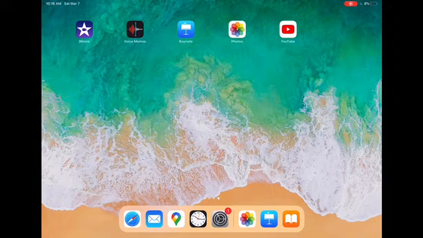If you have access to an iPad, it's pretty easy to record a video lecture by using the screen recording function. Anything you do on your screen you can show to students and record your voice at the same time. So let me show you the steps to do that.